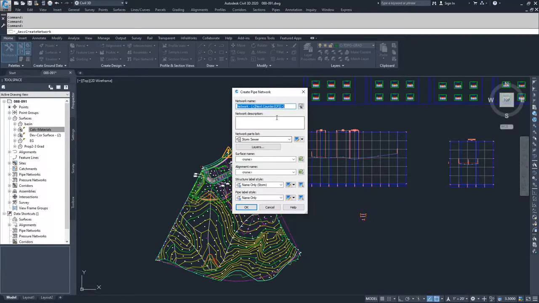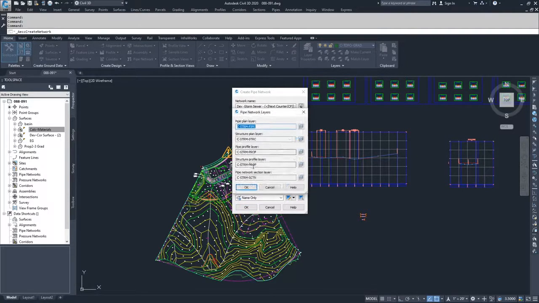So I'm going to first create the storm sewer pipe network. I'm going to call this network name storm sewer. And let's call it dev storm sewer since we have been calling everything else dev. We're going to leave it as the storm sewer parts list. We can choose what layers we want to have everything drawn onto. I'm going to leave it as these options here.